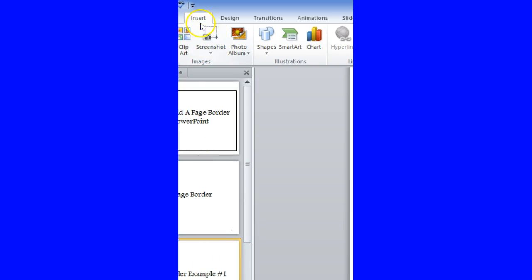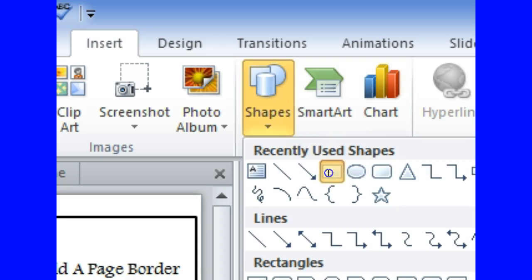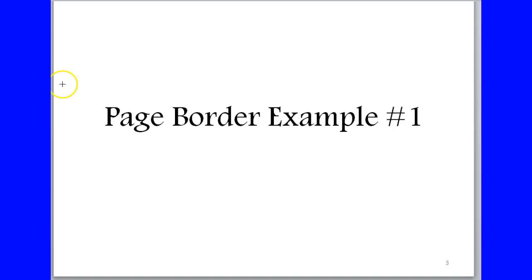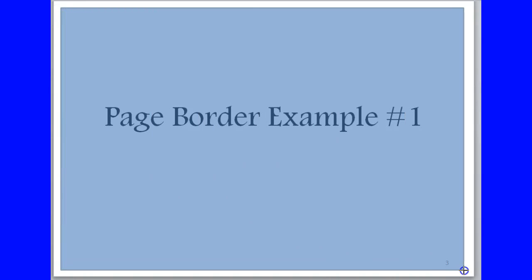To do this, I need to click on Insert and then Shapes. And here there's a wide variety of different types of shapes. For this presentation, I'm going to show you using a rectangular box. So I'm going to click on the rectangle. Now I'm going to make a rectangular box within the slide. I hold down the cursor, drag it, and voila.